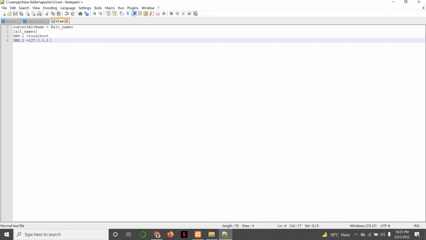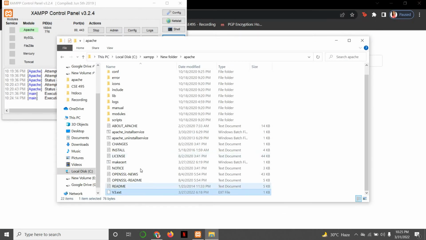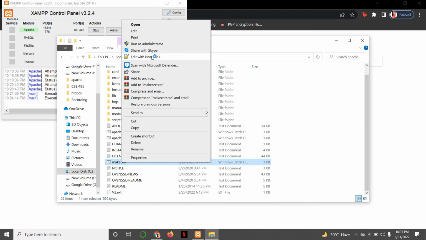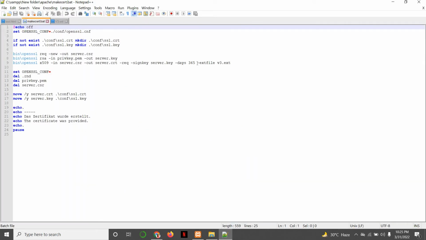For that we will close this file for now and open the makecert file, so we will open it using Notepad++ again, and here I have added just this line to make the certificate know the location of the ext file, which is in the same directory as the makecert.bat. That's all for this part, and makecert is ready for now.